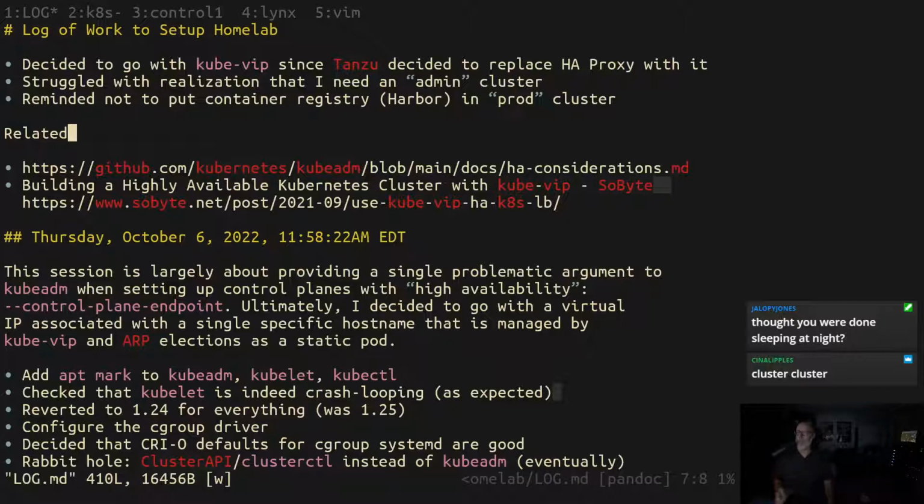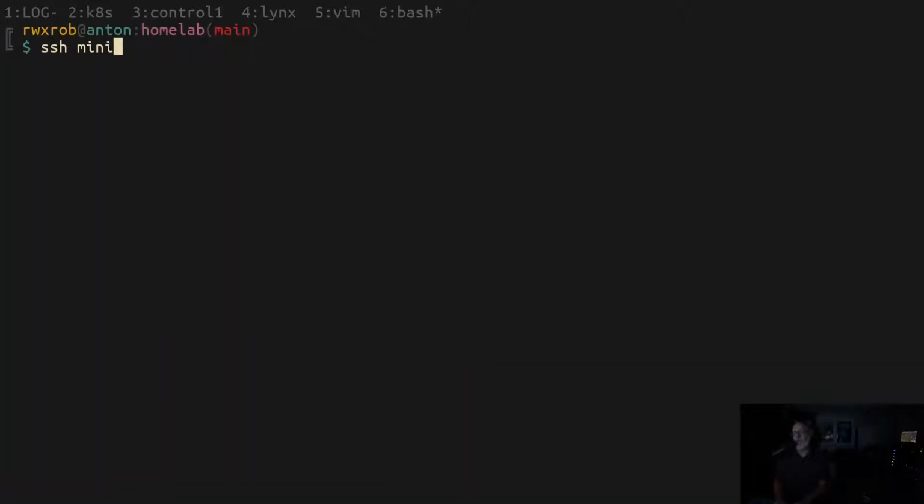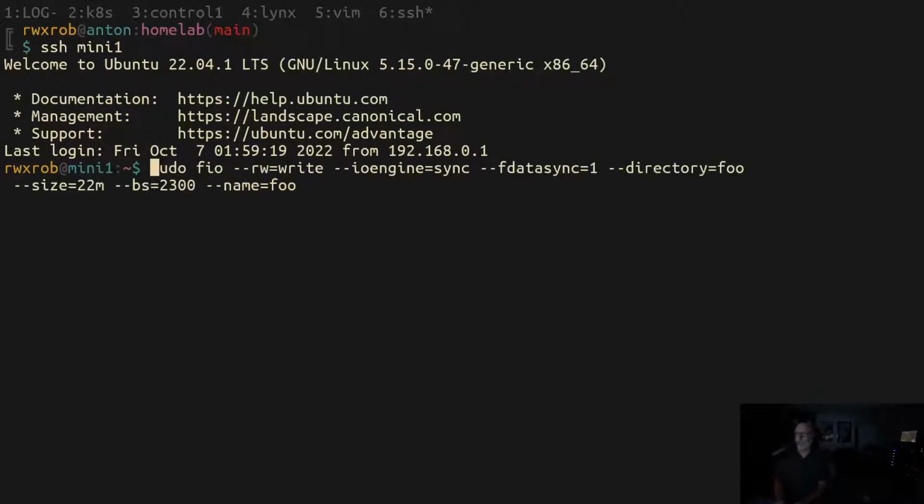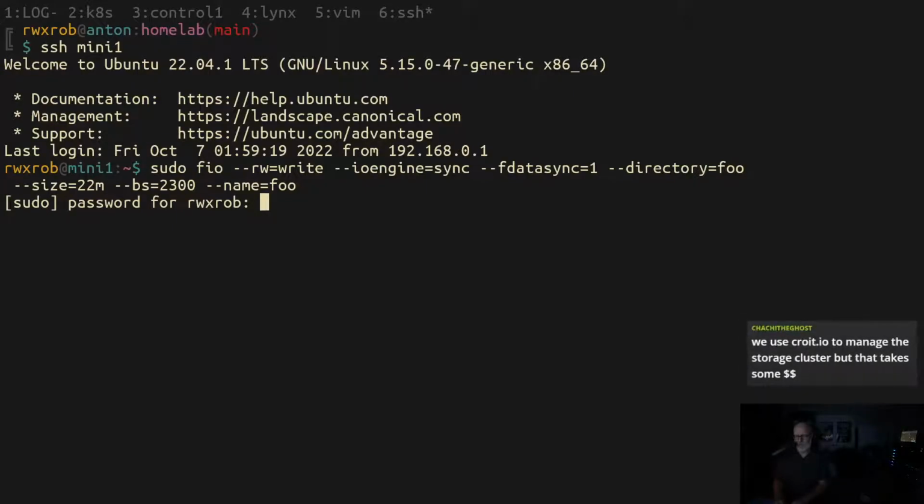But I'm trying to decide where the control plane would be for my infrastructure cluster, because the other machines are not as fast, right? So I'm seriously thinking of keeping back 3 of the minis, which have faster IOPS. Let me go to mini 1. I just have to test this really quick. I have an FIO over here, so I can just run it.